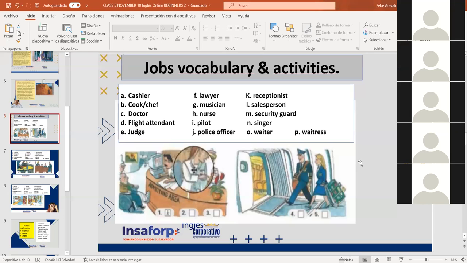Cashier, chef, doctor, flight attendant, lawyer, musician, nurse, pilot, police officer, receptionist, salesperson, security guard, singer, waiter, waitress. All right, thank you, Adriana.